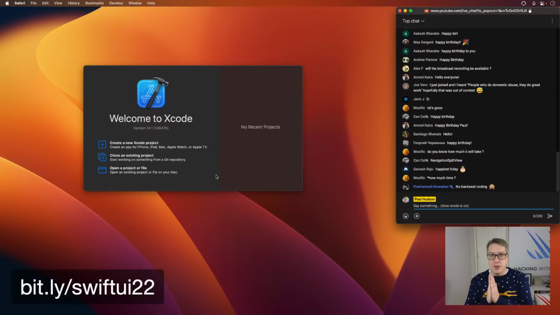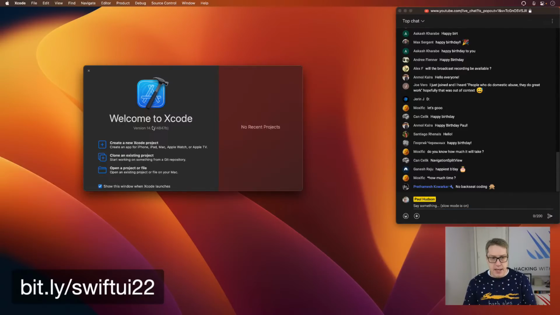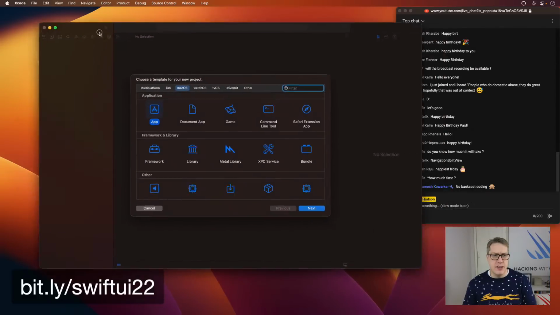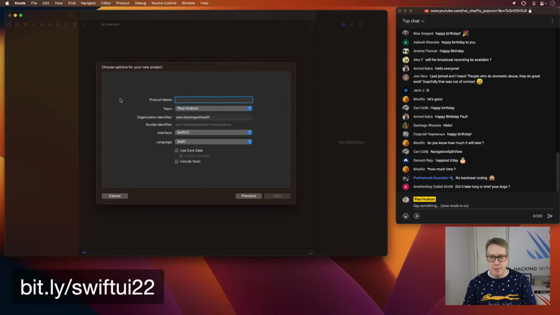Anyway, let's begin. I'm going to go ahead and launch Xcode here and choose create a new Xcode project. And then over here, choose macOS and choose app like this.